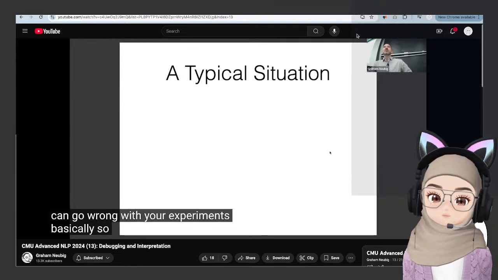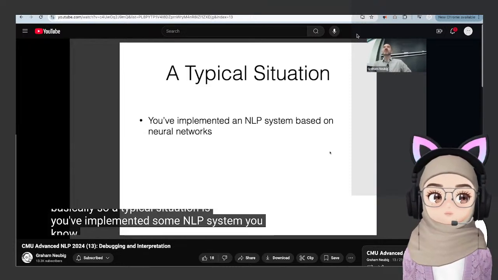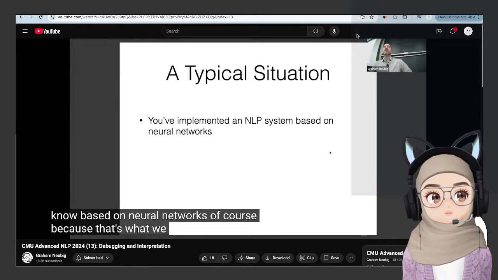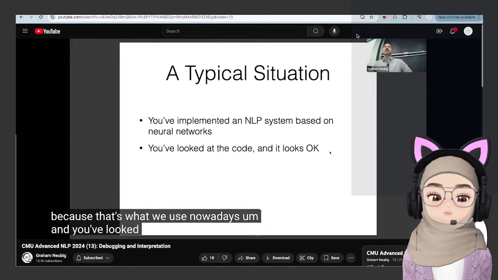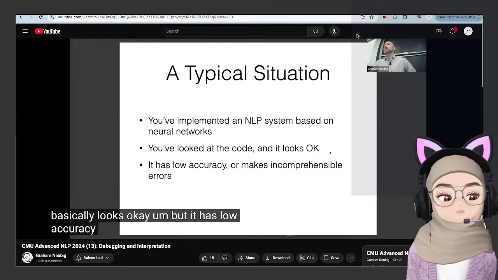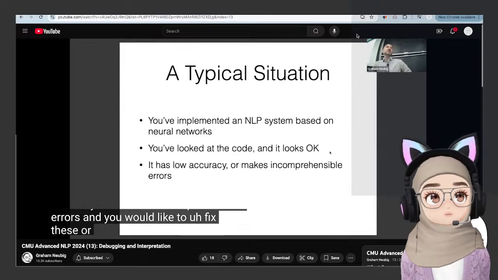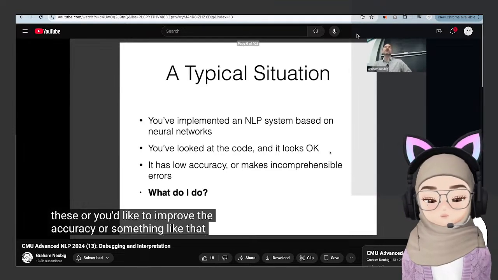Okay, so a typical situation is you've implemented some NLP system based on neural networks, of course, because that's what we use nowadays. You've looked at the code, it basically looks okay, but it has low accuracy or it makes incomprehensible errors. And you would like to fix these, or improve the accuracy. So what do I do?